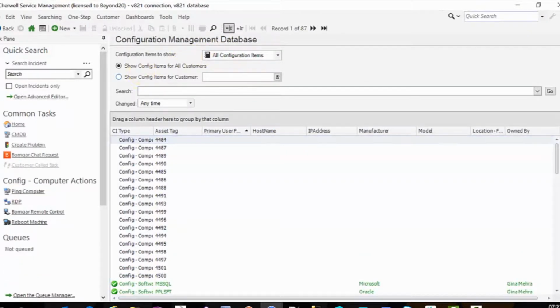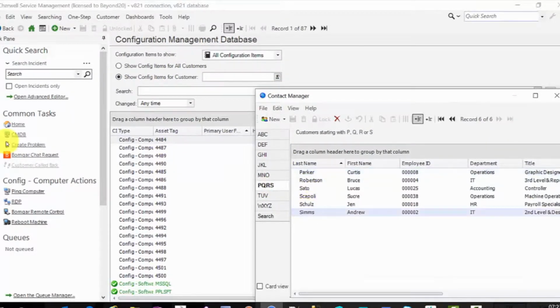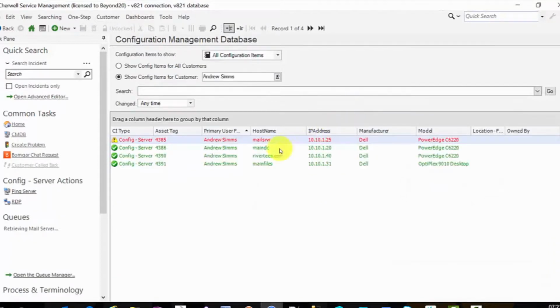Now if we come over to CMDB, we're not going to save changes to the incident. We'll go to all configuration items, and then we'll pick Andrew. And you can see Andrew has 4 CIs, and they're all server config items. So the relationship appears to be working for us. We're getting the CIs for the different users regardless of CI type.